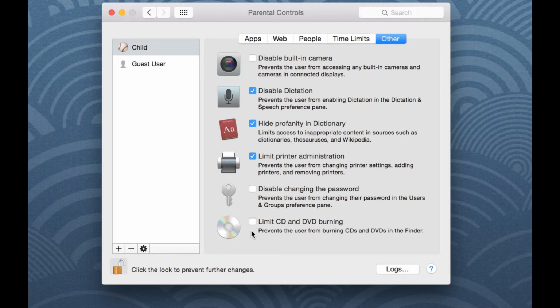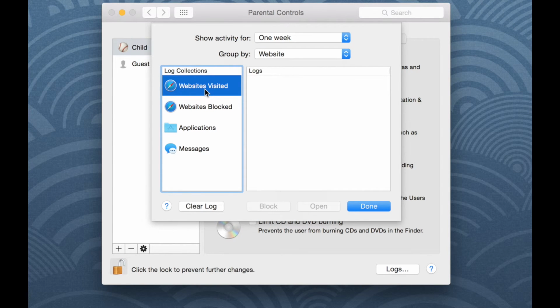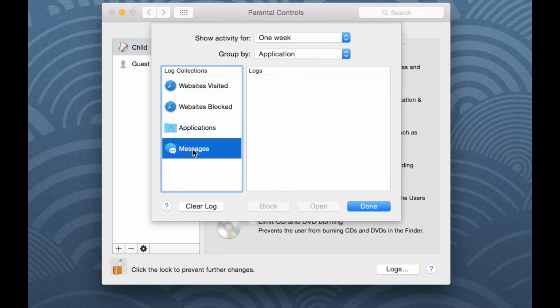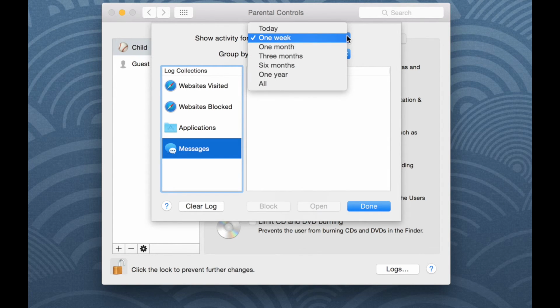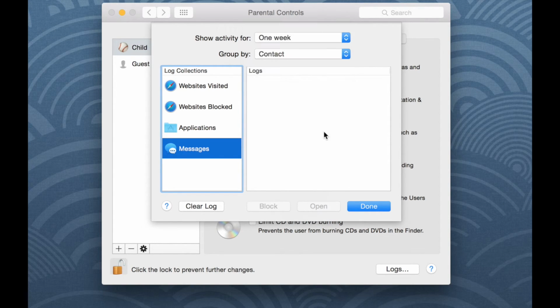Now the final thing I'd like to show you is this one at the bottom where it says Logs. So let's click on Logs. So this is a log of everything that they've done on their Mac. So we can see here, visited websites, websites that have been blocked. It would list all the ones that have been blocked from them, applications that they've used, and messages that they have sent. And we can group this by contact or by date. And we can show activity for different times. This is a very useful feature for you to be able to see exactly what they've been doing.